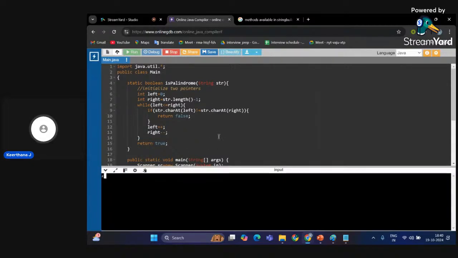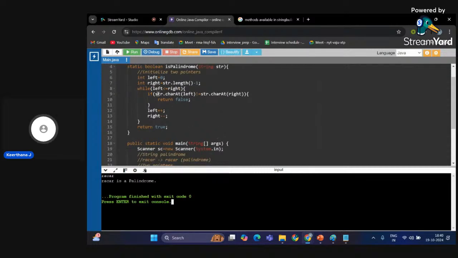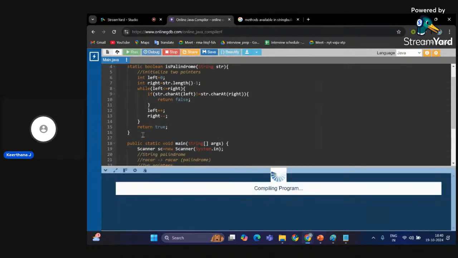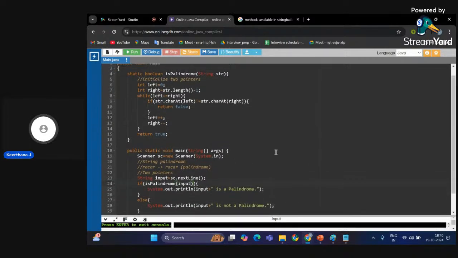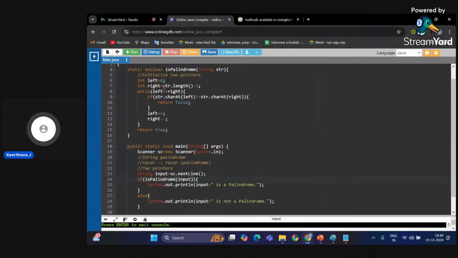I'm going to give the input RACECAR. It's giving RACECAR as a palindrome. Okay. So I'm going to put something like capital R, RACECAR. It is not a palindrome. So this is the concept of two pointers. People are clear with the two pointers concept? We have written a method isPalindrome, which returns either true or false based on the conditions.